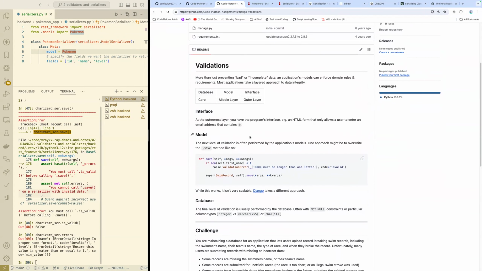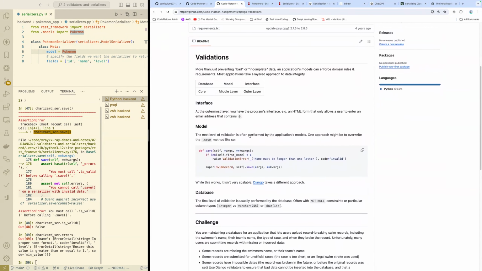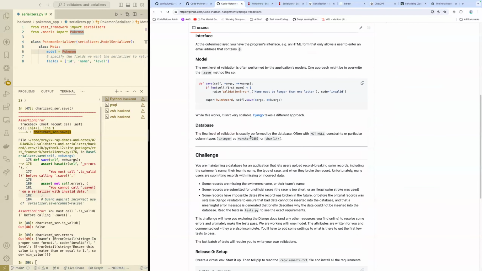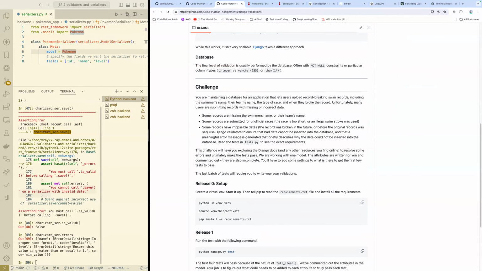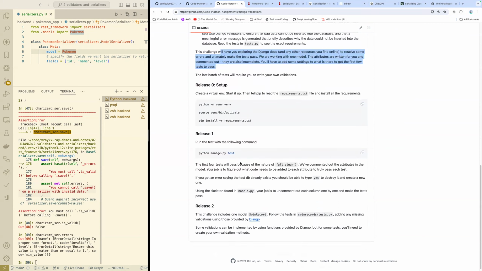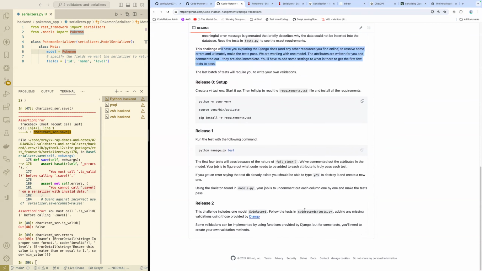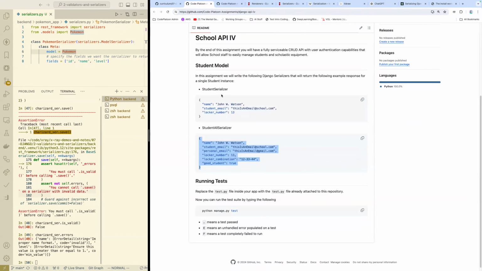The validations exercise goes more in depth into writing some validators. It gives you some rules that you have to follow. Some records are incomplete, and you'll want to explore the Django docs to get into this. This is a really good one to do. I do think you should prioritize these school API assignments. I think it's really important to be writing code and keeping up on these. Otherwise, frankly, you're not going to be able to internalize the stuff that we're learning.